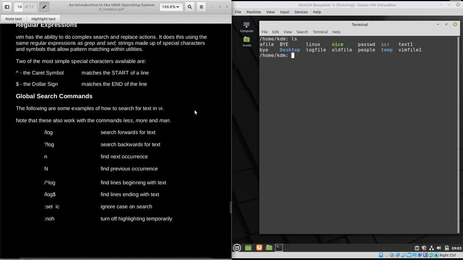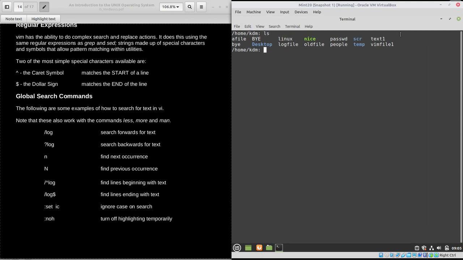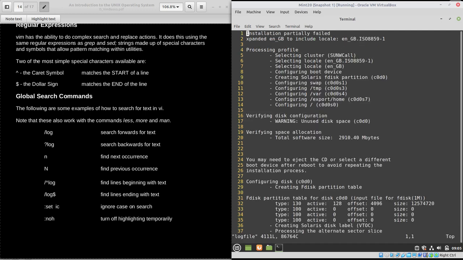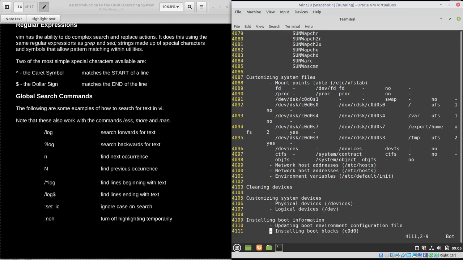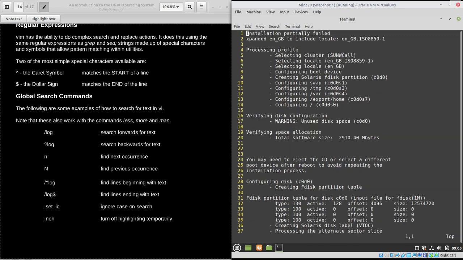So if I edit the file called log file, let's make that bigger. Log file is quite large, it's got 4,000 lines in, I think. So if I edit log file, of course it comes up numbered because of my .vimrc file. Go to the end with Shift and G. There's 4,000 lines. Go back to the beginning.